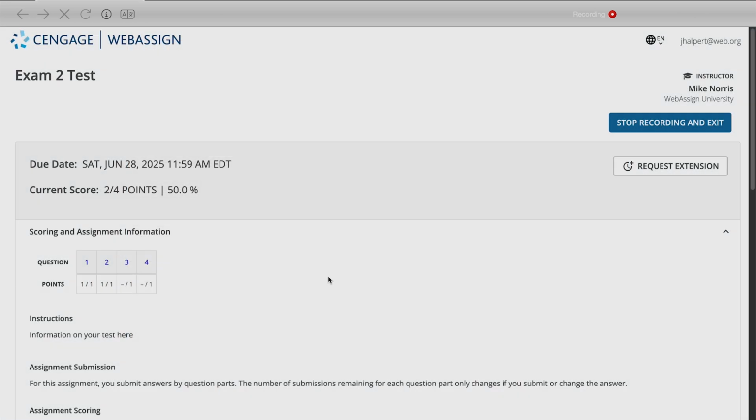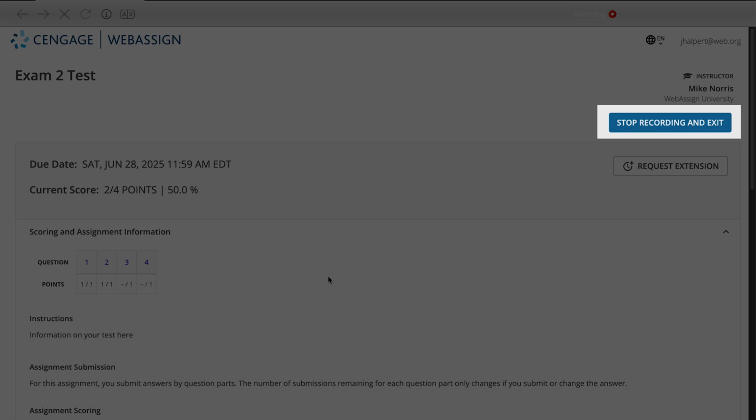Once you're in the assignment, you'll notice you cannot open any other tabs. If you're using the monitor, you'll also notice that the recording is in progress with the indicator in the top right of your screen. Once you finish the assignment, you can close it by clicking the Stop Recording and Exit button in the top right of the screen.